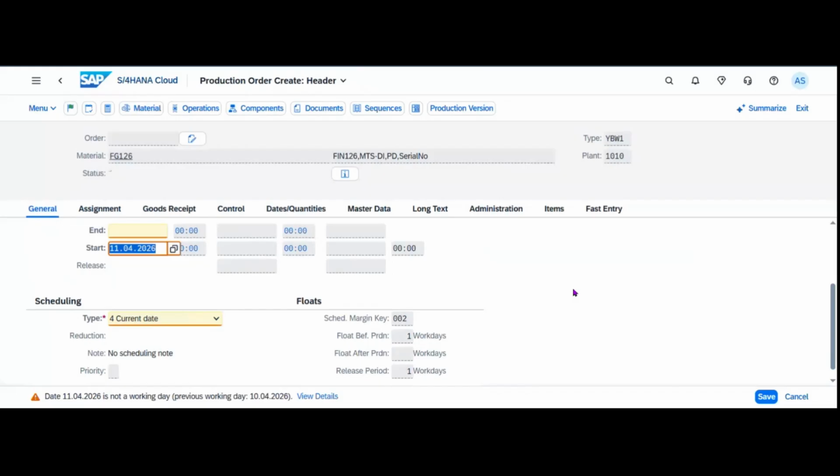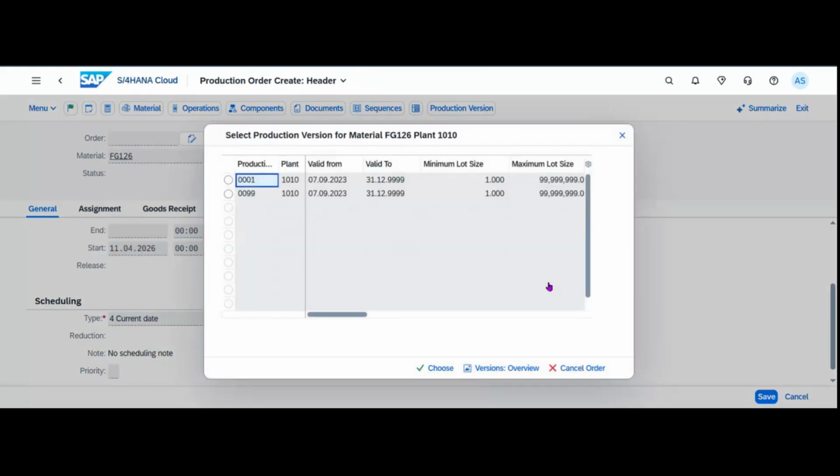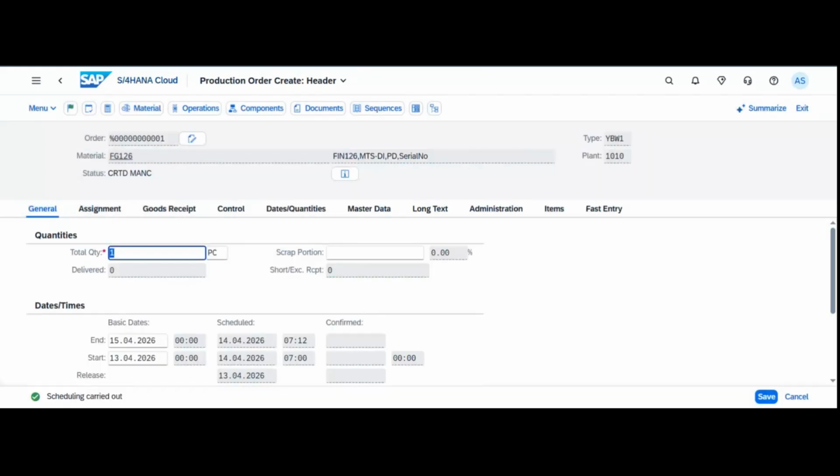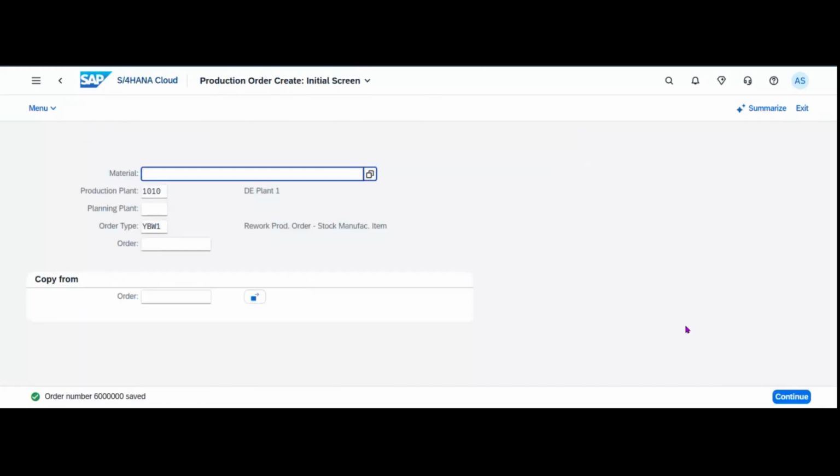Okay, I know that it is not a working day in France. We are in Germany also, because I've got the selection of the production version. I have it in the case of rework. Okay, I select the production version 0099. I click on choose. Choose, save. So I click on save. Determined cost. My production order is saved.